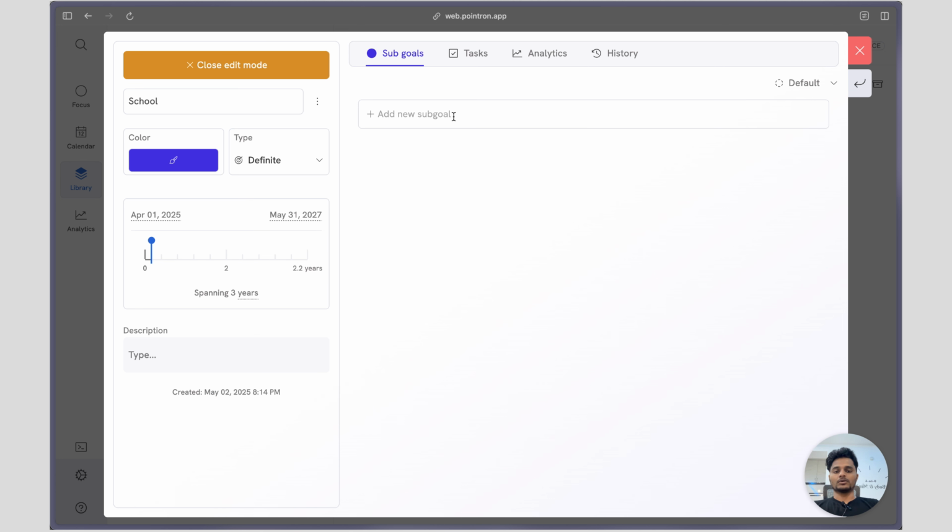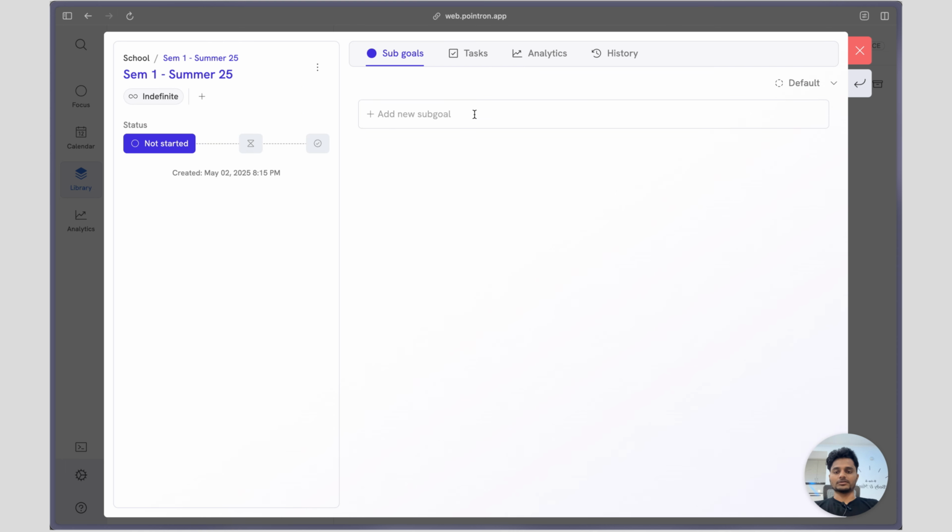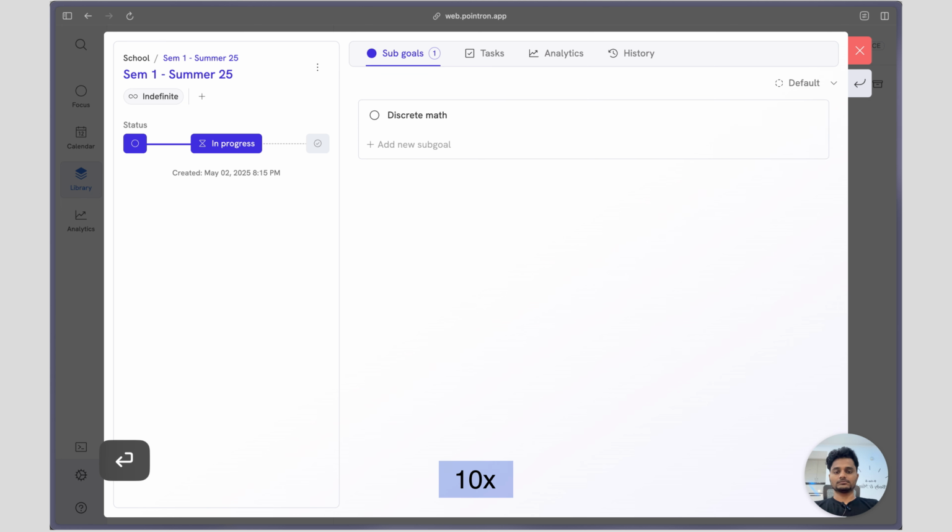Alright, I also want to add some sub goals like tracking it semester wise. So sem 1 summer 25, sem 2 fall, and let me add some more sub goals inside the semester 1 where I want to track my classes, exam preparation, etc. We have created main goal and then we have added sub goals inside main goal.